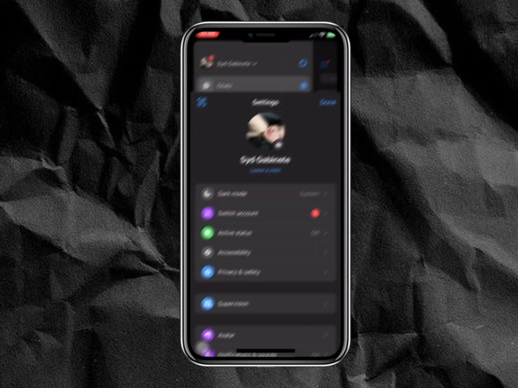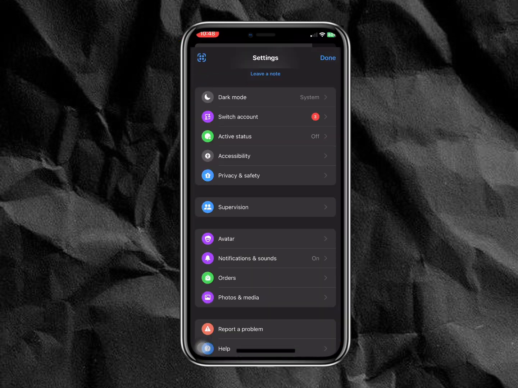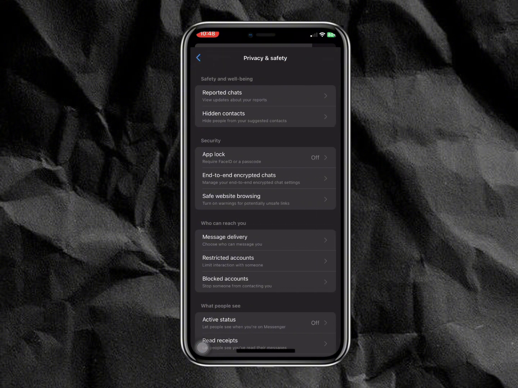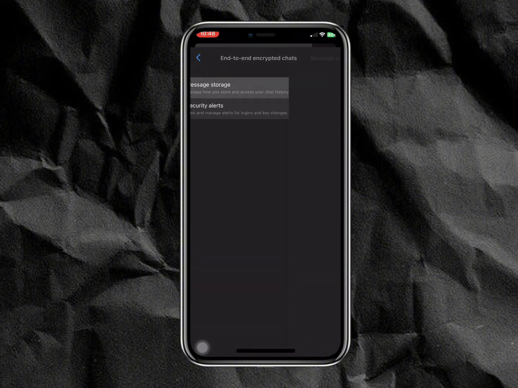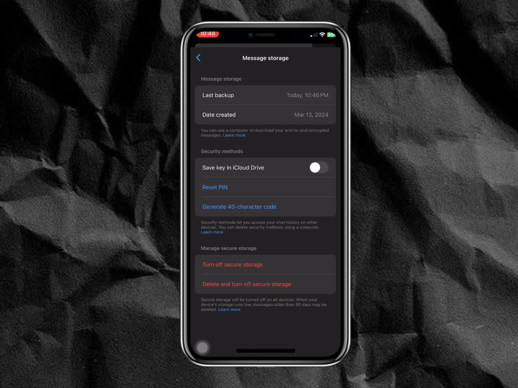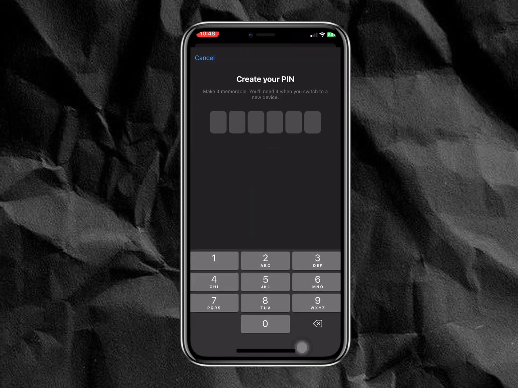Click privacy and safety, the end-to-end encrypted chats, and click message storage. There you will see the reset pin. You can click that and then reset or create another pin. Make sure you don't forget about it so that your messages will be in sync.